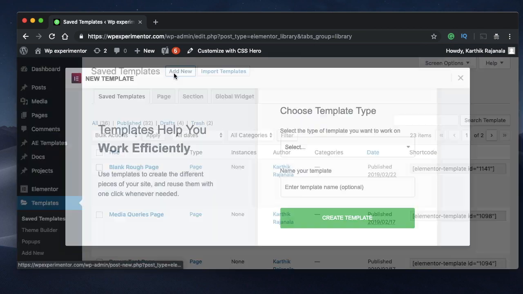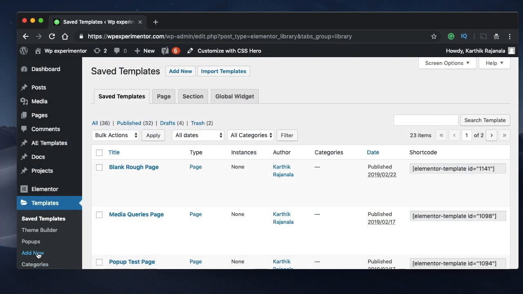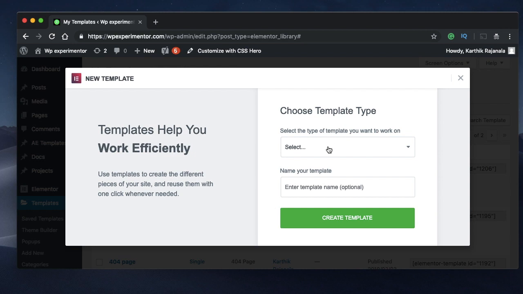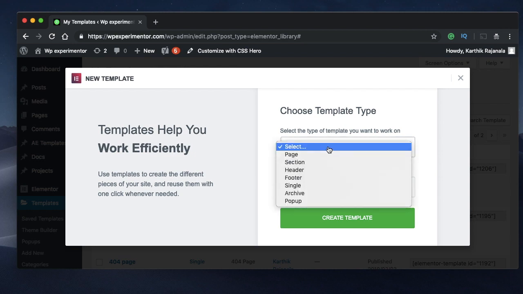So you can click on add new from here, or there's an add new button here, so you can click on add new even here. Either way, you'll be taken to the same drop down pop-up menu. So here you can choose page, section, and if you don't have the pro version, you won't have header, footer, single, archive, pop-up. So you will just be limited to page and section. So page is actually a complete page, section is just a part of a page. As these are templates, you can use them by embedding them using shortcodes or any other way.